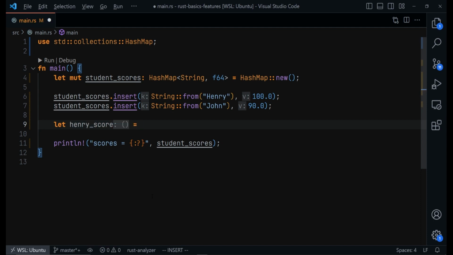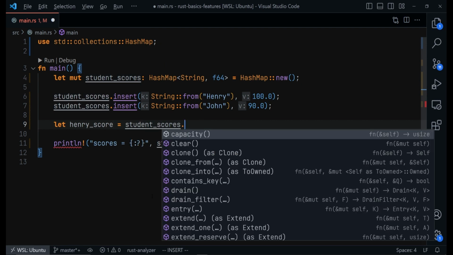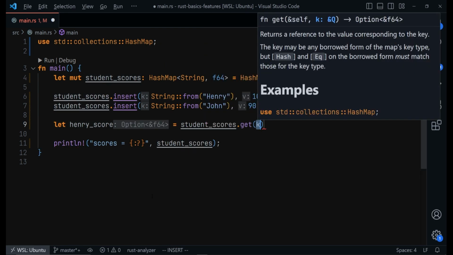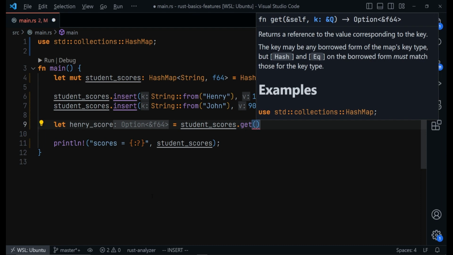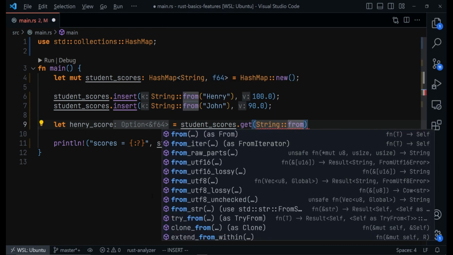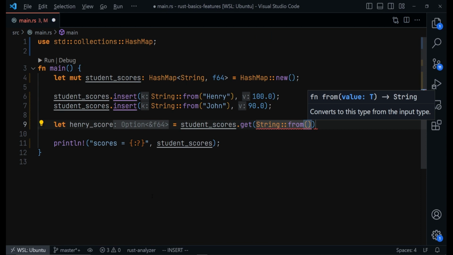What we can do is to use the get method in the HashMap. You can say student.scores, and then we call get on it. Now pay attention here, we have to provide the key. So what we can do now is to provide String::from, and we provide the value Henry.